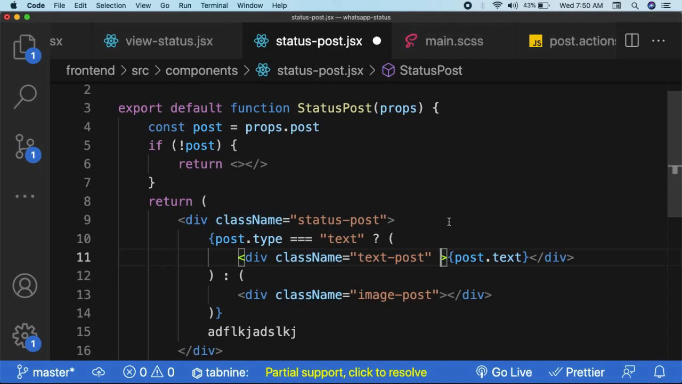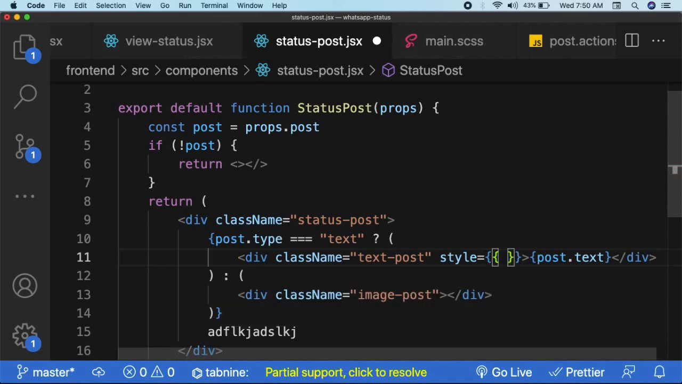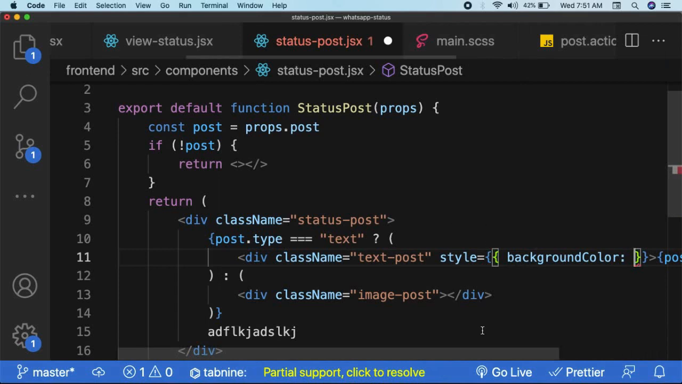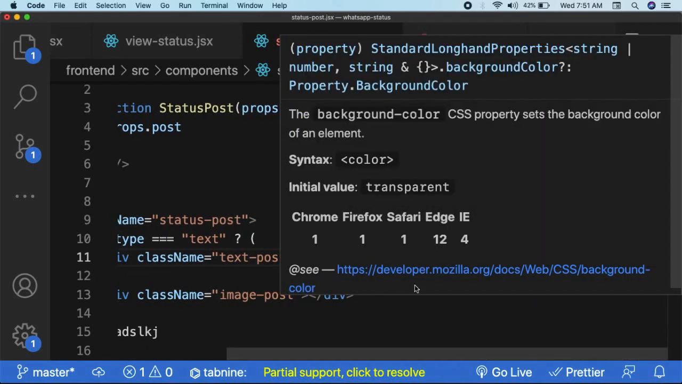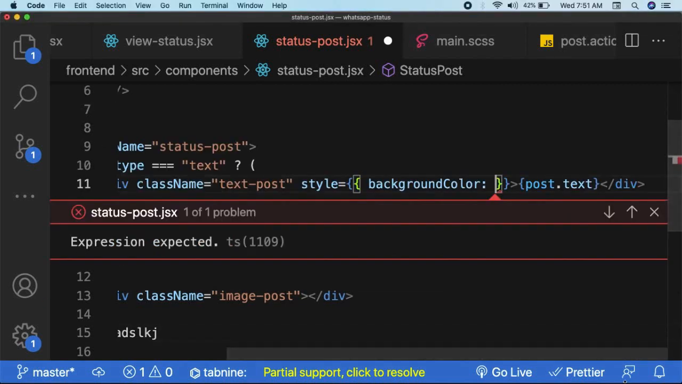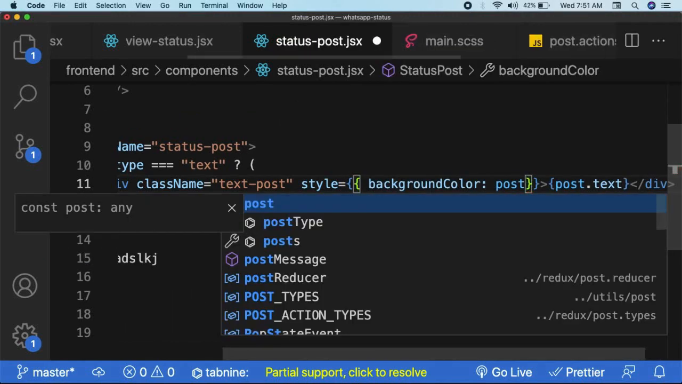I don't want to create so many class names for them. So what I'll say is style equals, and here you have to pass a style object. In React you can write CSS property names using camel case, and here the background color will be exactly the same as the post color, which will be post.backgroundColor.